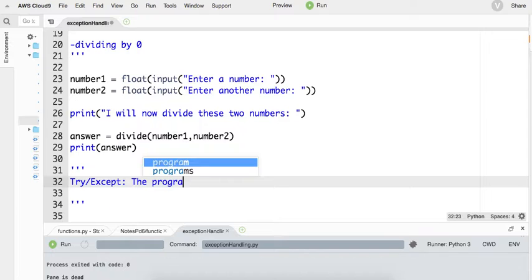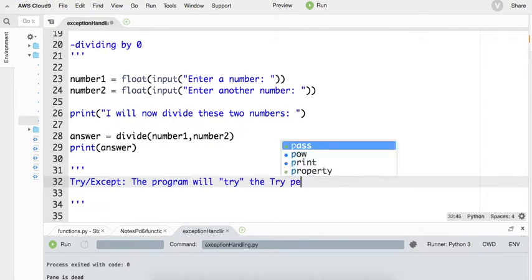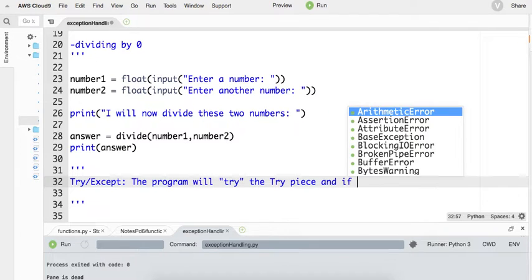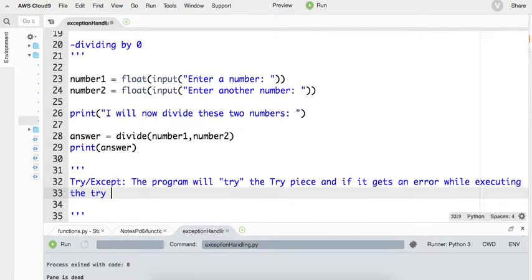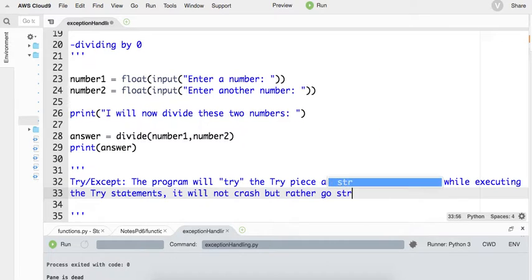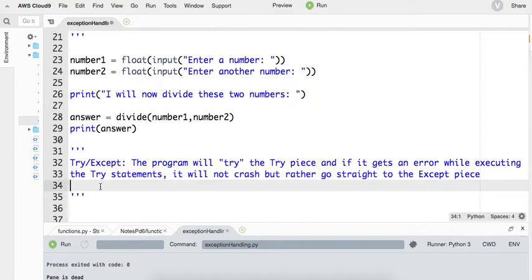The program will try the try piece, and if it gets an error while executing the try statements, it will not crash, but rather go straight to the except piece. Okay? So let's see what we mean by all of this.